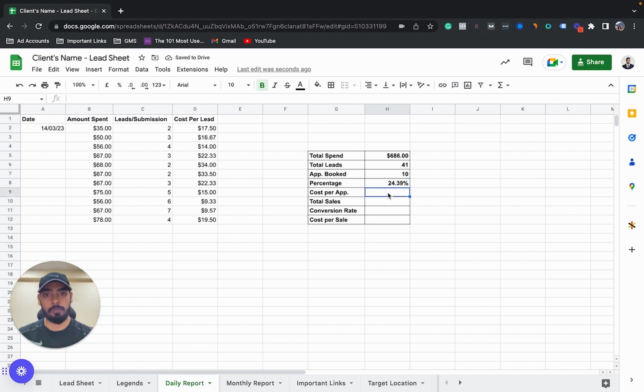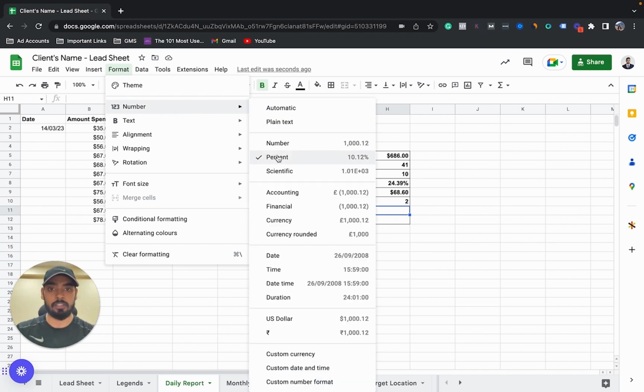Okay, so cost per appointment is basically going to be how much money you have been spending and how many leads you've been getting. So we are tracking cost per appointment. What we are going to do is just the simple math here, is equal to divide this using this. So now our cost per appointment is $68.60. So now the total sales, this is also something that your client has to tell you. So let's say out of 10 appointments you were able to book 2 sales. So the conversion rate is basically going to be the same thing. You are going to apply the percentage formula here. You see it's already there.